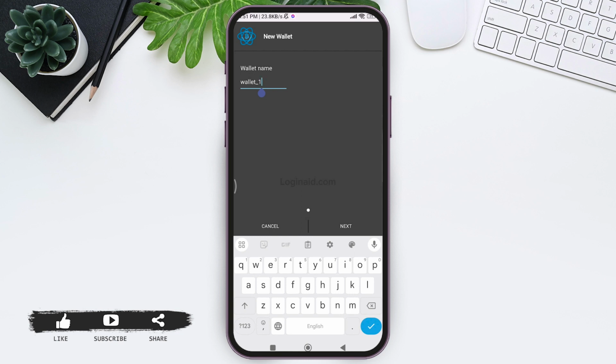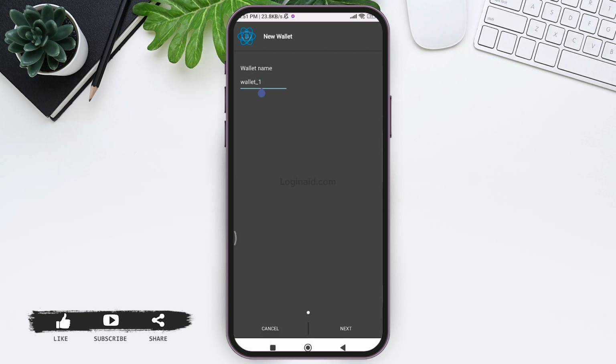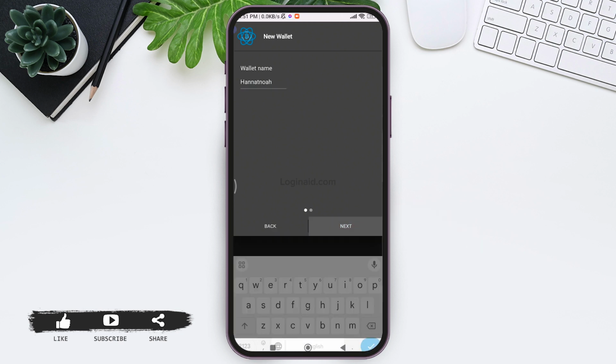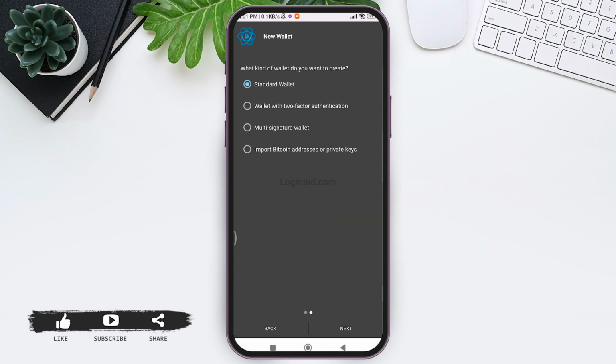Now here you need to first enter your wallet name on the given line. After this, click on the next option on the bottom. Now, you need to select what kind of wallet you had created when you created your Electrum wallet. I am going on with my standard wallet. Then tap on next on the bottom.